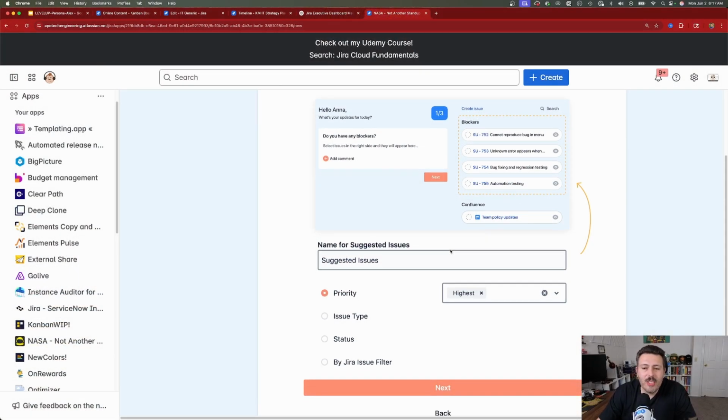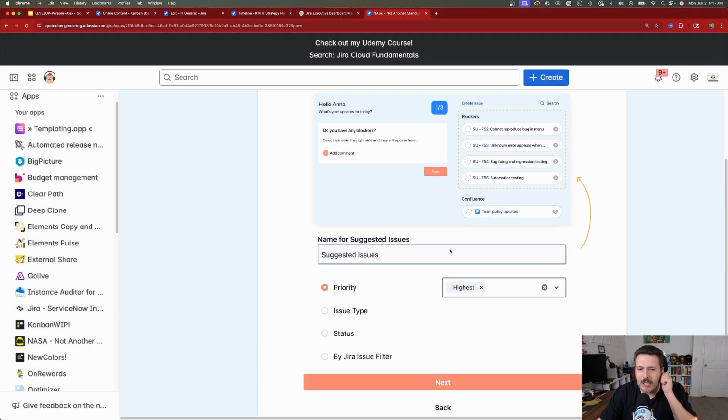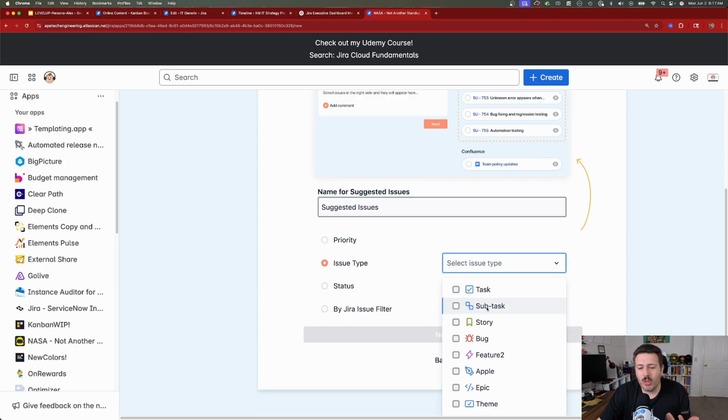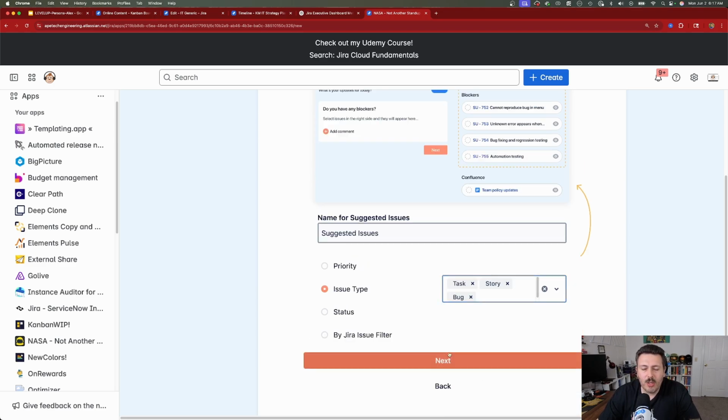But we need to suggest issues, right? So there's a little bit of smart in this tool where we can go and basically understand what it is we want to see. So maybe we have a specific issue type that has all of our brainstorming ideas. So you would want to bring something like that. In this particular case, I'm going to bring all my tasks, my stories, and my bugs. And that should be enough to get us going because all of my work is going to be contained in one of those.